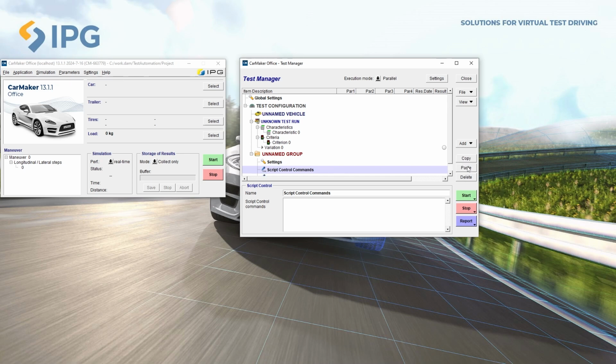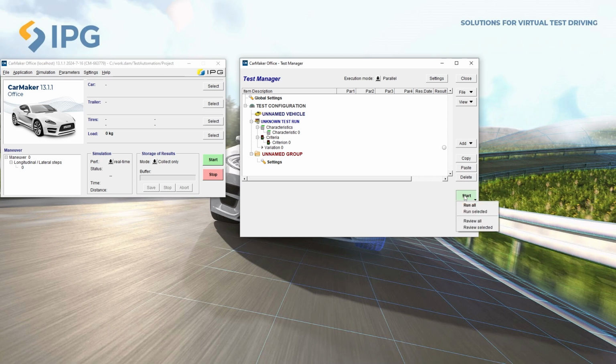We then also have possibilities to copy any of these options and paste them. We can delete them also. And we can start a particular test series in the Test Manager. Via the start button, we have additional possibilities to run a particular test variation or test run that is selected. It's also possible to stop the test series or the particular test run, or to directly generate a formal Test Manager GUI report.